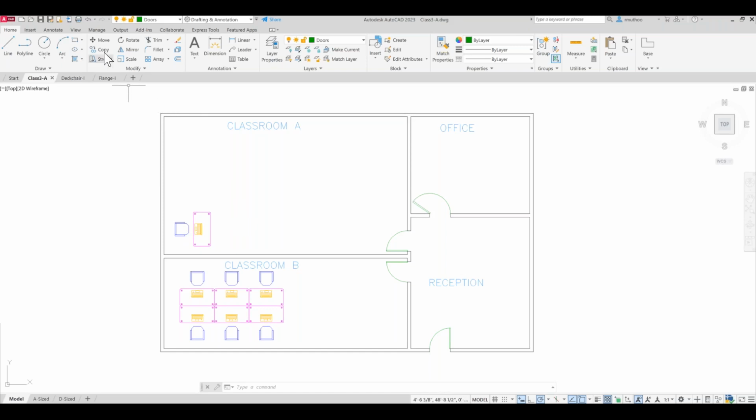All I have to do is, in the Home tab, Modify panel, there is the array flyout, and it has all the three array commands, as I mentioned. So we'll select the rectangular array here, and it'll ask me to select the objects. You can use the crossing or the window option if you have more than one object to select.